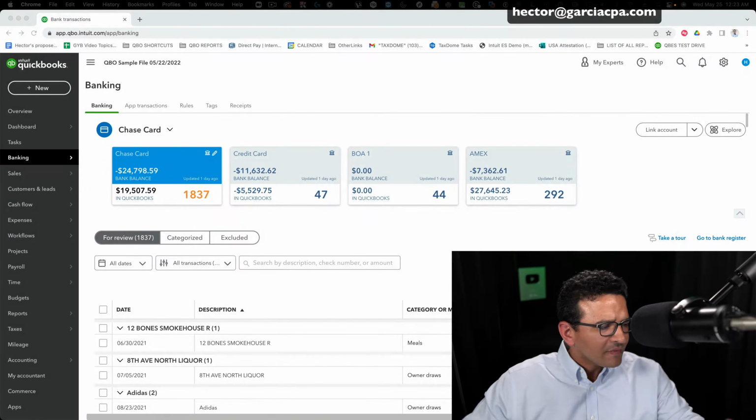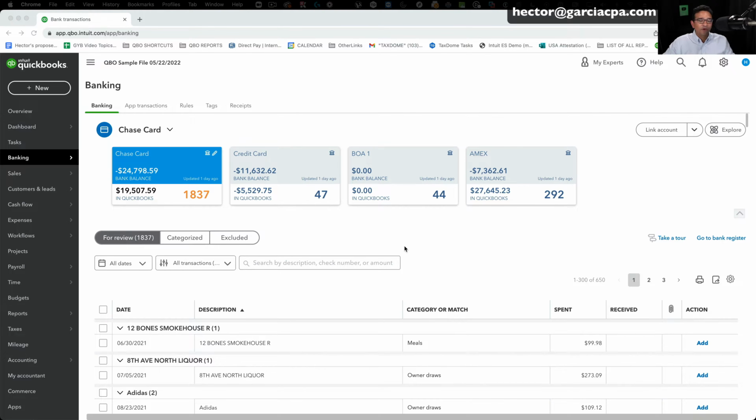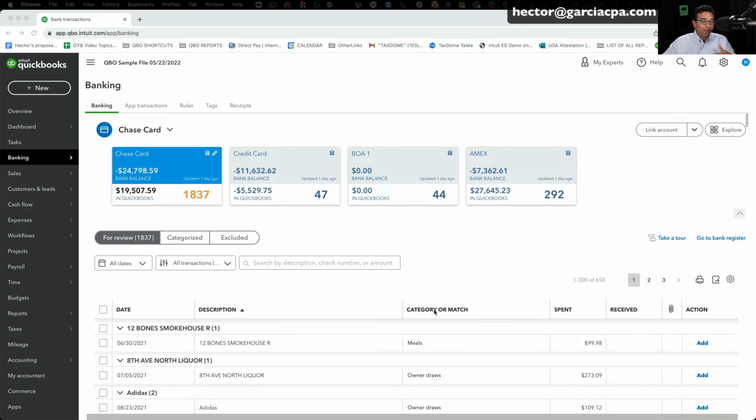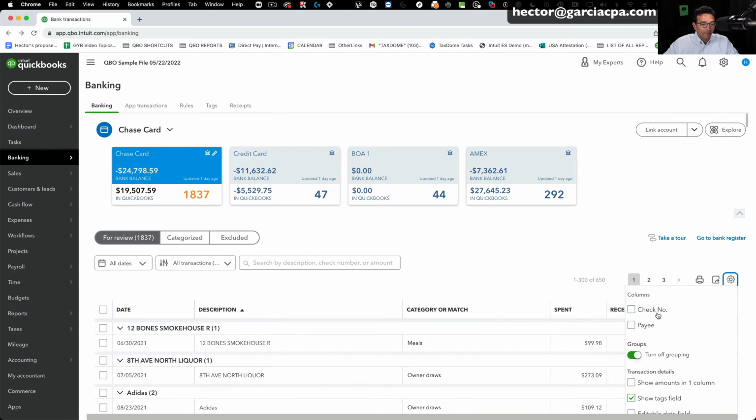All right, I'm in QuickBooks Online now, and I'm looking at the online banking screen. A couple of really important things: you need to make sure that your vendor column, which is going to be right here in the middle somewhere, is enabled. It happens not to be enabled in this particular file. So I'm going to click on the gear menu and I'm going to enable payee.